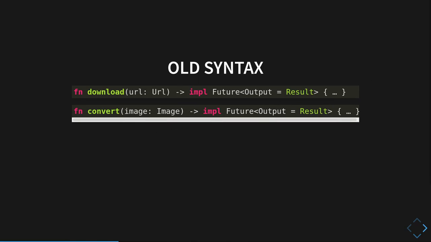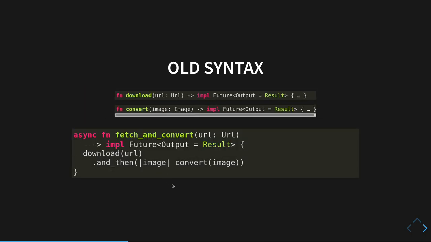The old syntax of how this would be implemented in Rust would be you would have a function that returns an impl Future. If you don't know, do all of you know impl? If nobody answers, I'll assume yes. And then you could use combinators like that. So there's an error in the slide. This async shouldn't be here.